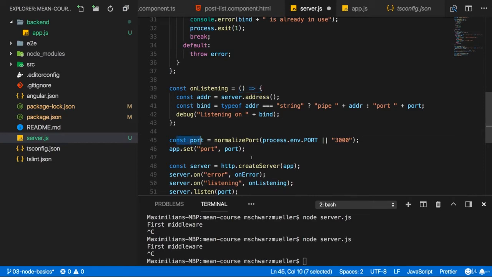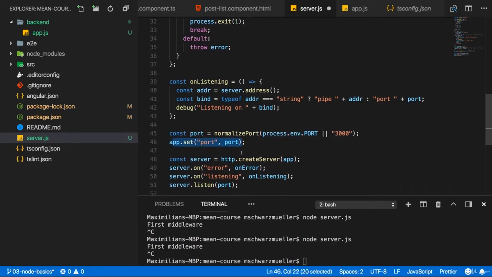Then here I'm setting up the port, calling that normalized port function from up there, and then still accessing process.env.PORT or setting 3000 as a value. Here as a string, you could pass a number too, but I'm using a string here because the value we receive here typically would be a string. I'm setting this on my Express app.